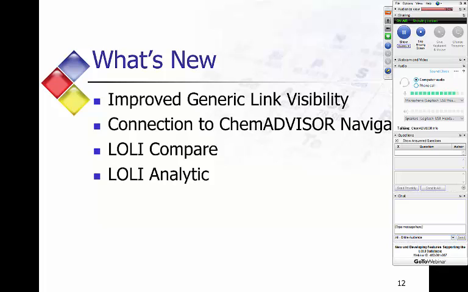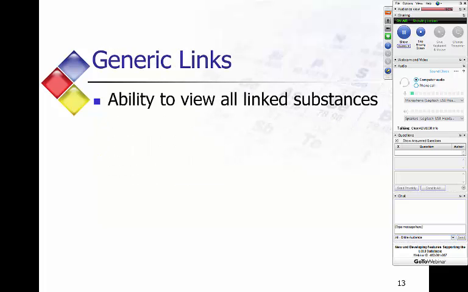The LOLI Analytics are not yet released. We are in the process of refining those, but we did want to bring them to your attention and seek comment or give you the opportunity to test out this feature. Now I'm going to talk about each of these in turn.